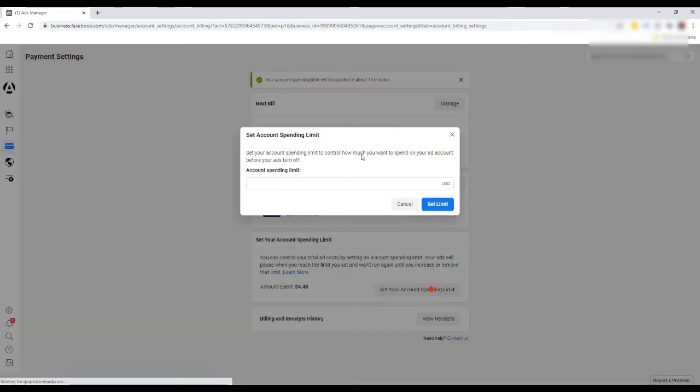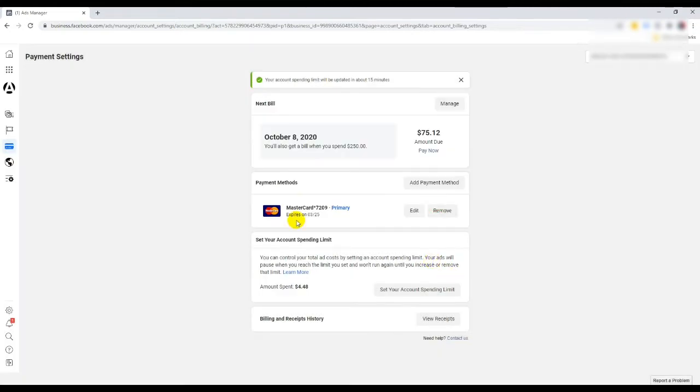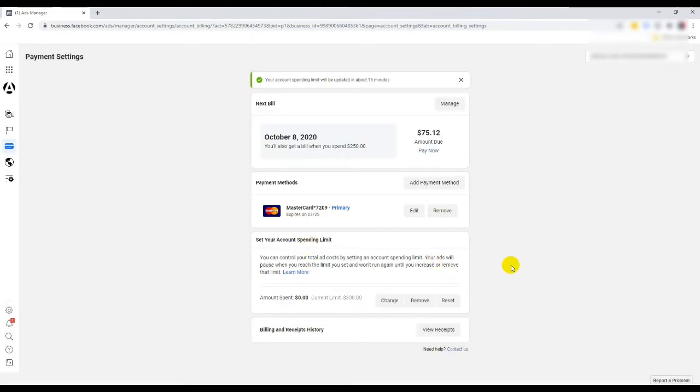With that said, I'm just going to change this back to $300 because that was the intended spending limit for this account. And there we go. We have just set up a security net in place for your ad spend with your credit card or debit card for that matter.